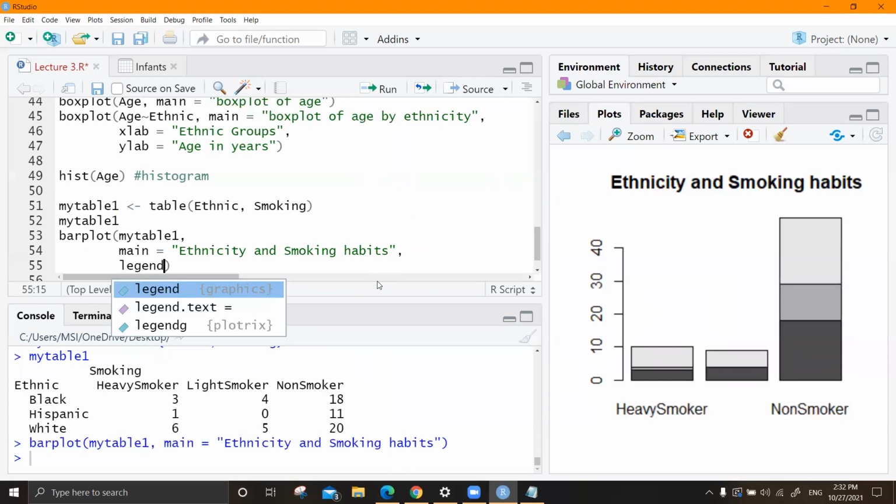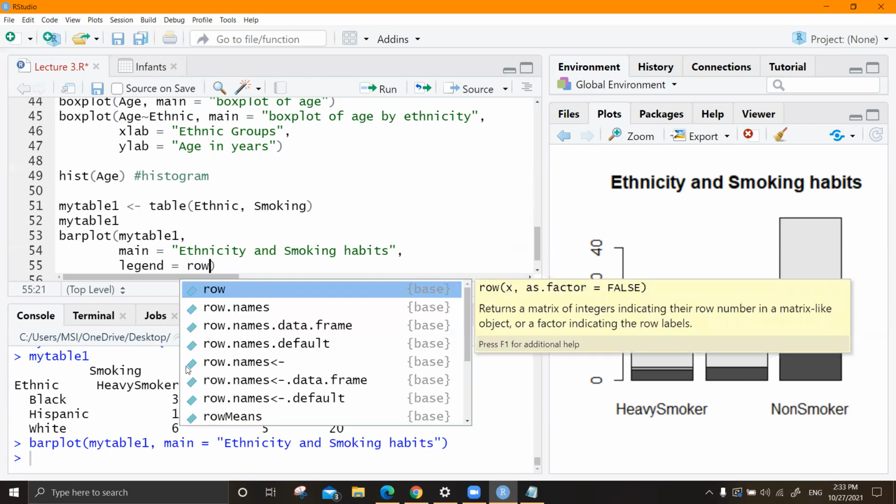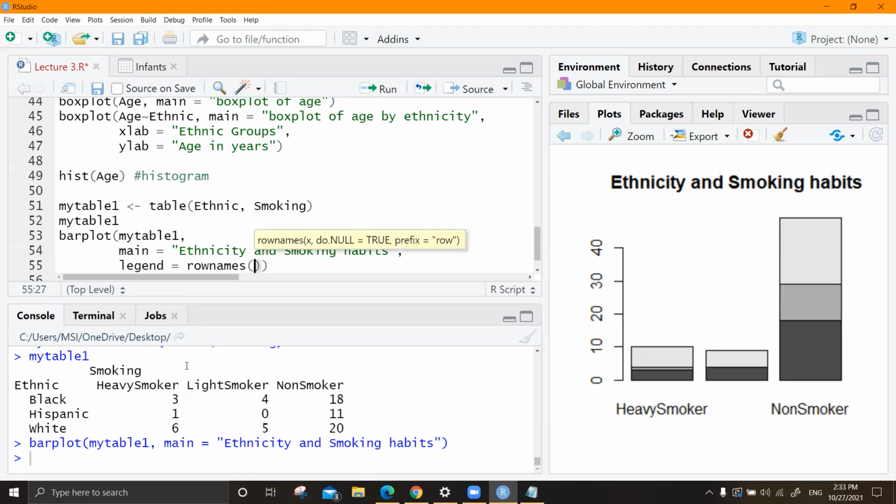Legend, you call it the legend, okay? Legend equals, so you have to have the row names of this table. This is the table now. We have heavy smoker, light smoker, and non-smoker as our column names. So that is there. We want to see whether this is black, white, or Hispanic. We don't know the categories, so we are going to have it separately as a legend. So these are the row names of this table. So it's going to be row names of my table 1.